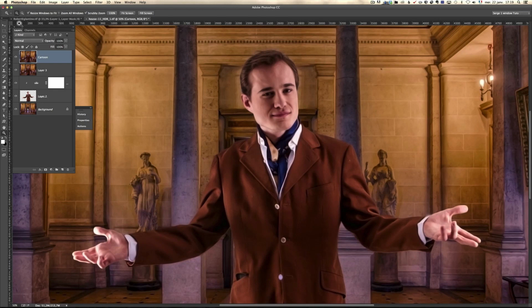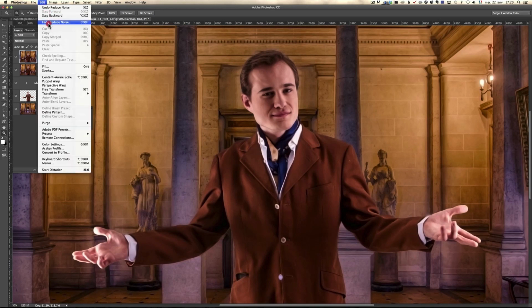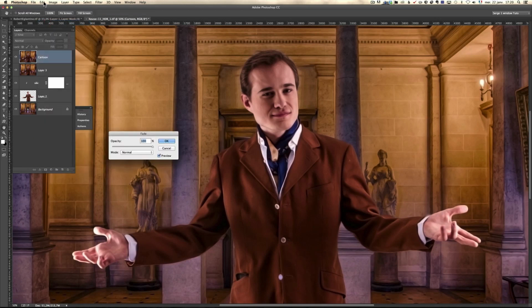So to go back on this, I can go to Edit, Fade, Reduce Noise. This is an option that you have in Photoshop, always in the Edit menu, which gives you the ability to fade just the last action you did. And the last action that I did was to reduce noise. So I'm going to do it at 50%. So what I've done is I've reduced the noise 2 times.